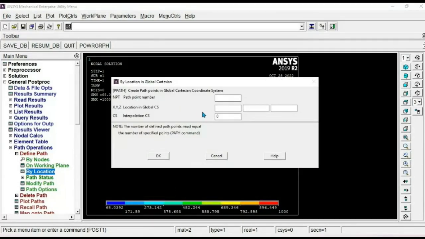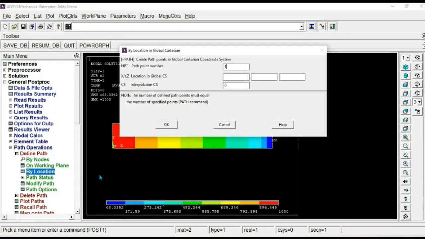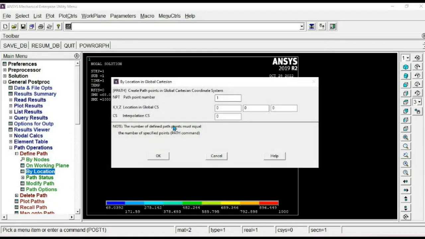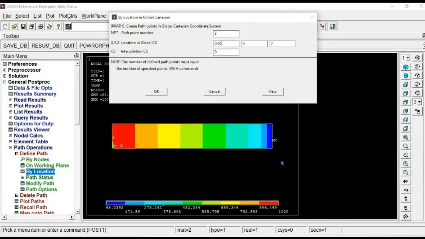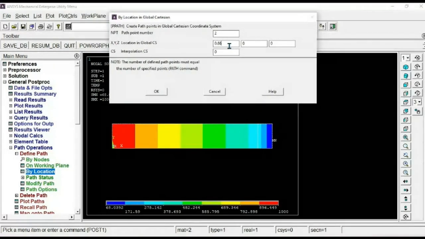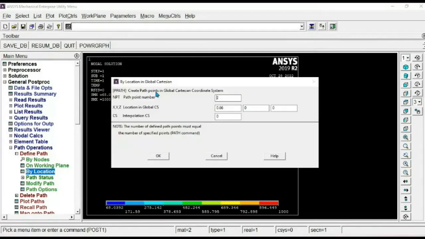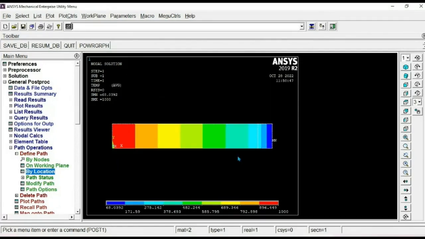Now it is asking what my path point number is. So the first point is 1. It is like drawing a line. Okay, I'm going to draw a line from this location to this location. So my coordinates are 0, 0, 0. Let me click OK. Now it is asking for the second point. The second point is 2, and my X location is 0.66. So first I located this one, now I am locating this point. It is 0.66, others are 0. I click OK. Again it is asking for one more point. You will cancel. So 2 points is enough to define the path.